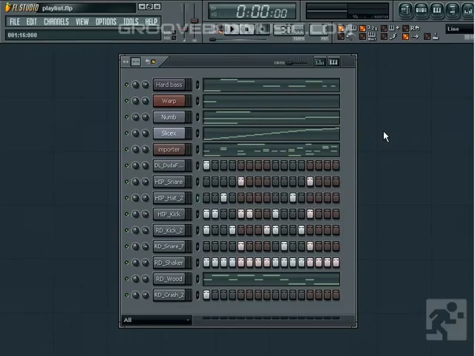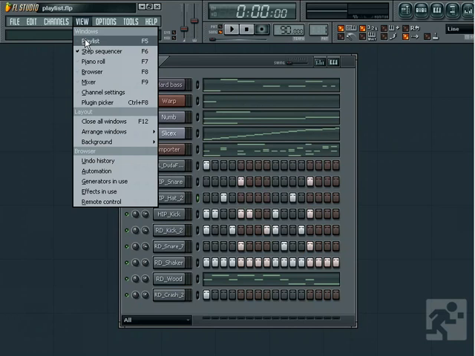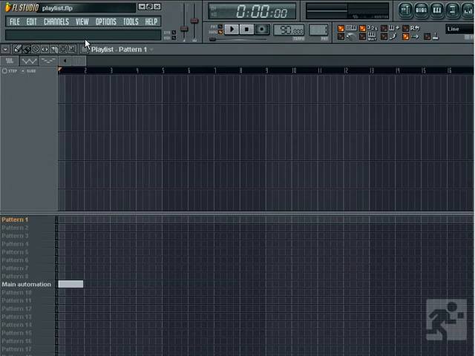As we've mentioned already, the playlist is where you'll arrange your patterns, thus forming songs. The playlist can be viewed by pressing F5 or by using the shortcut toolbar. You can also access it in the View menu item.